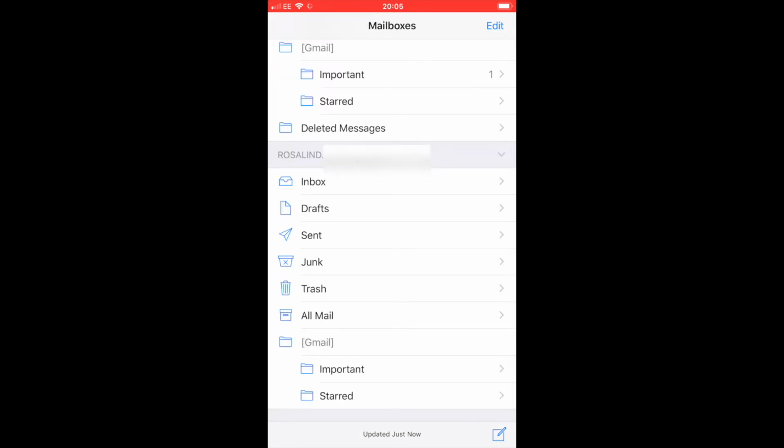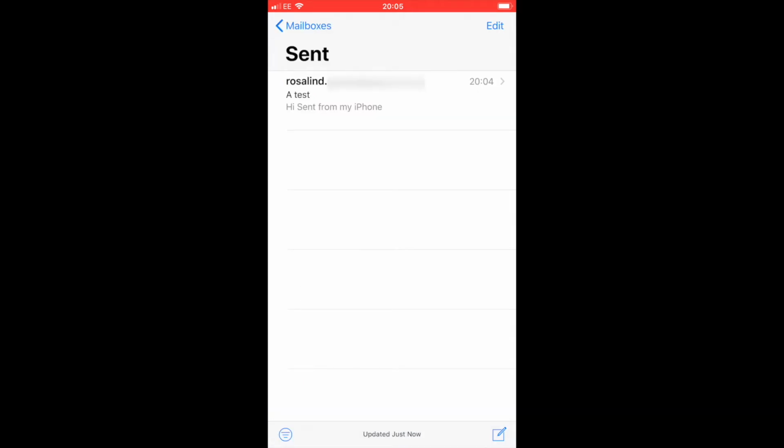If we go back into our emails now, we can see we've also got a draft, a sent, a junk and a trash inbox as well. If we go into the sent one, we can see that I've actually sent an email already, which is the one that I sent to myself.